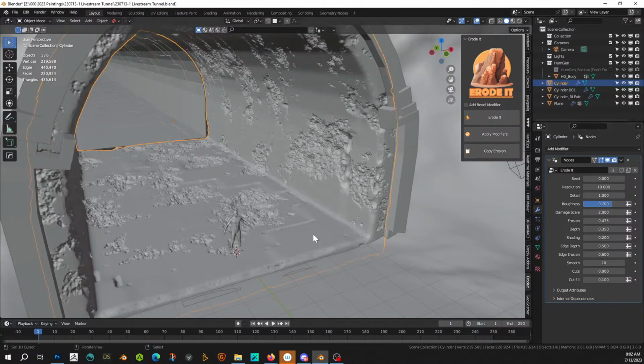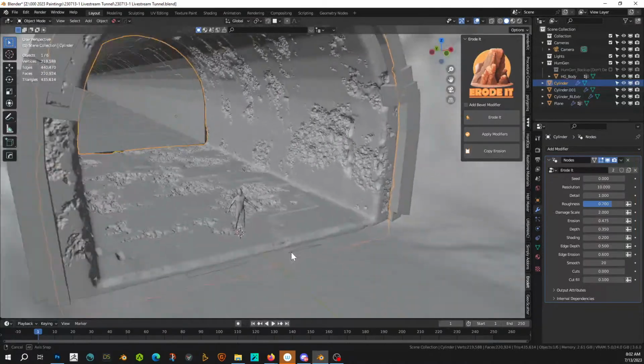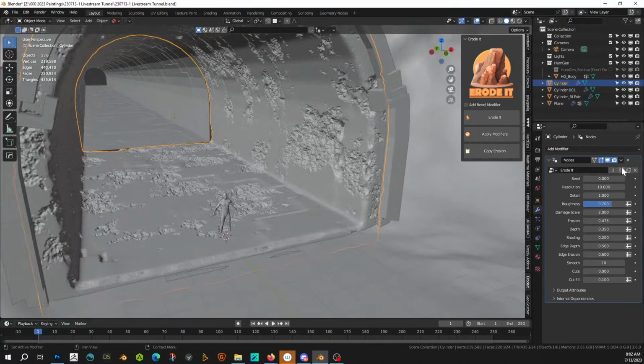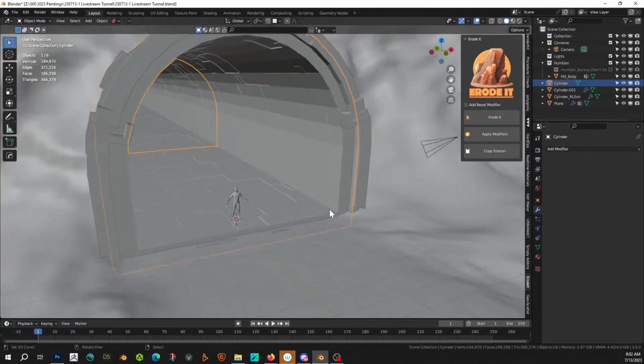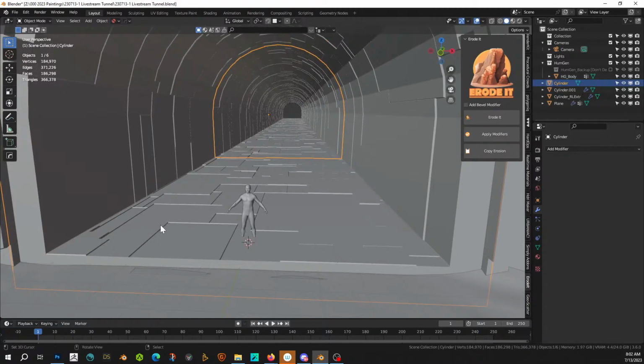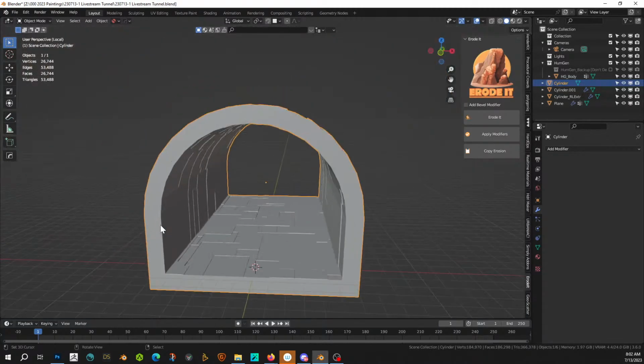Oh, yeah, I mean, it's neat, but it kind of destroys all of our nice paneling. I don't think we're going to use it on this one. It's worth a shot, though. But I do want to do a bit more to it. So again.